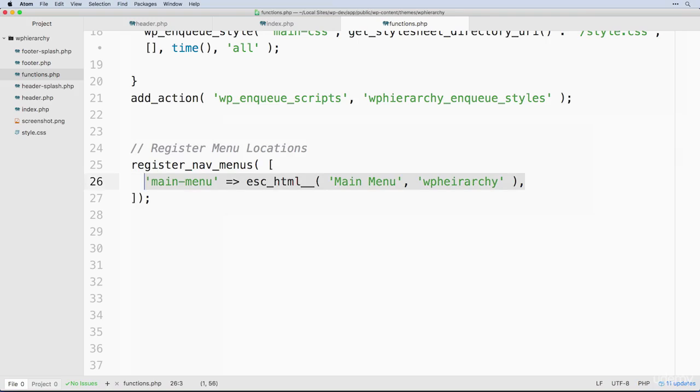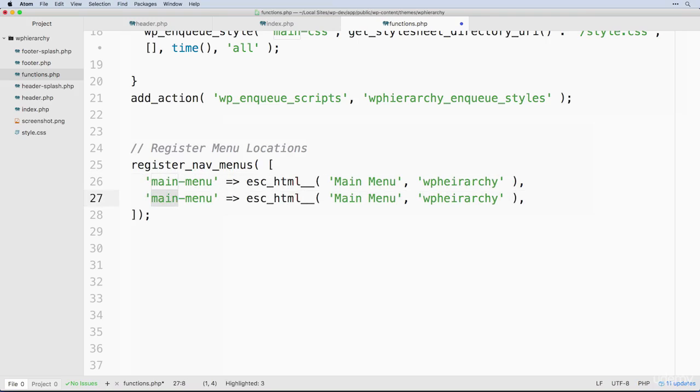You could leave a comma if we were to have multiple menus. So if we wanted a footer menu again, then this is what that would look like. We're not adding those, but in your own theme, you may want to set up multiple locations.